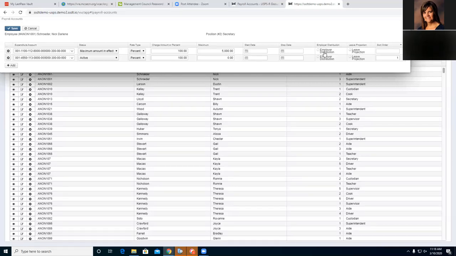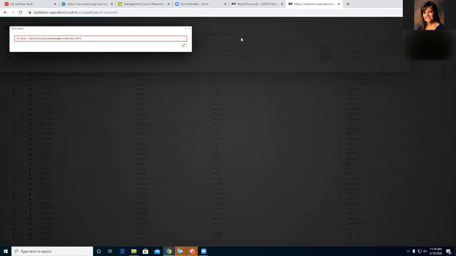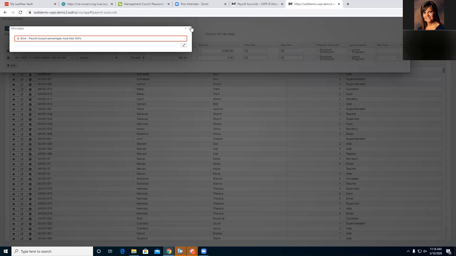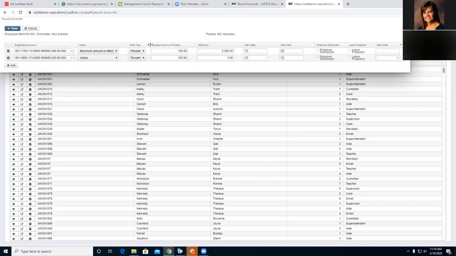Employee distribution, like I said, that was board diff from Classic, leave projection from Classic. And then once you do that, see if it lets me save it. Oh, it won't throw an error at me. Yep. So if you're adding, the system's not going to let the district add a payroll account that's not 100%. So they can make sure right here that it is correct before they get all the way into initializing the payroll.